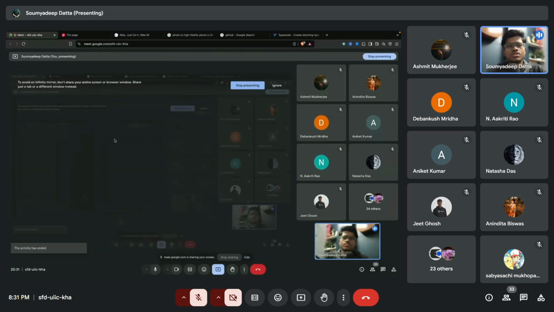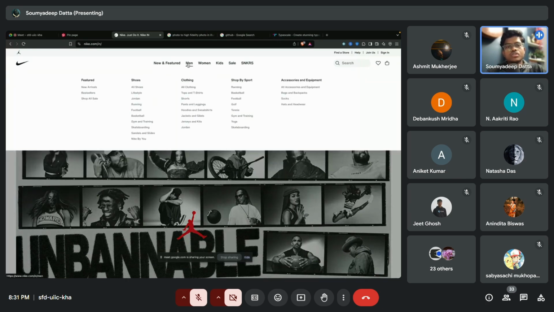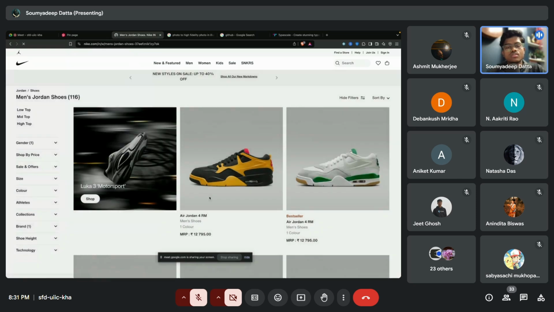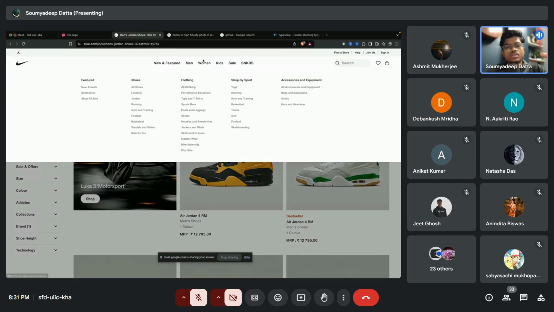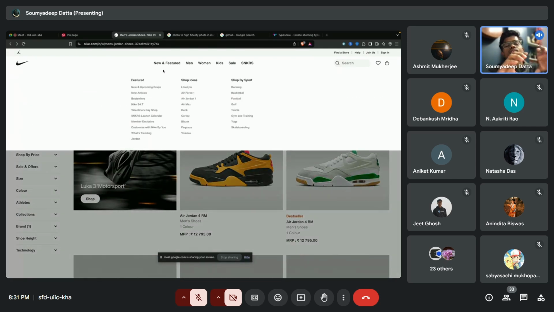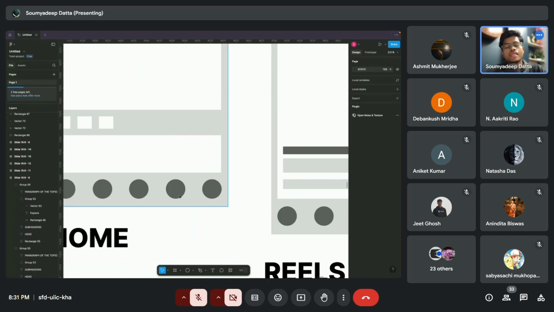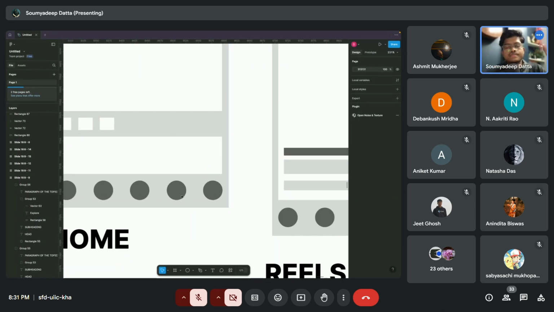In a website, we generally have a navigation bar. These help me navigate the different pages of the website. If I go to men and go to Jordan, I'll go to the Jordan page. If I go to women and go to the shorts, I'll go to the shorts page. So you're getting the point, right? All these help you navigate in the website or the app. So these are called navigation buttons or navigation bar.